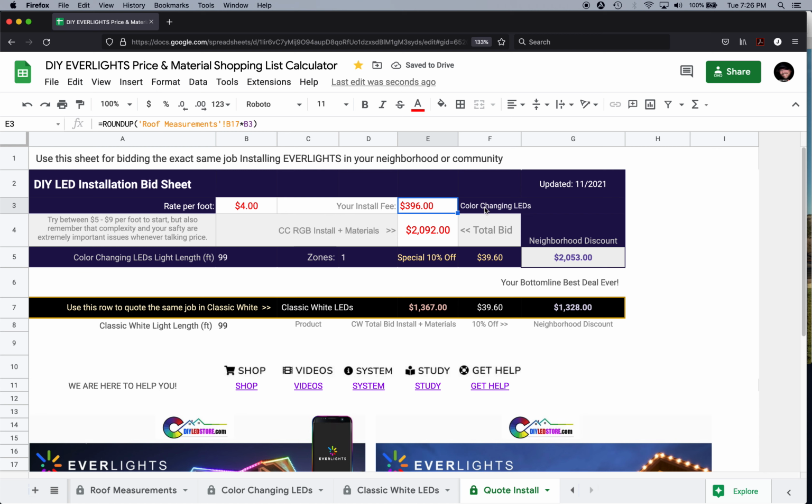So the color changing LEDs is up here in the blue, and the classic white is down here in the dark black. Here, it's based on linear footage. Whatever your footage is total on your project, this takes this number and times it together so that you can see how much it would be for an installation fee. And here is your total cost for install and materials.